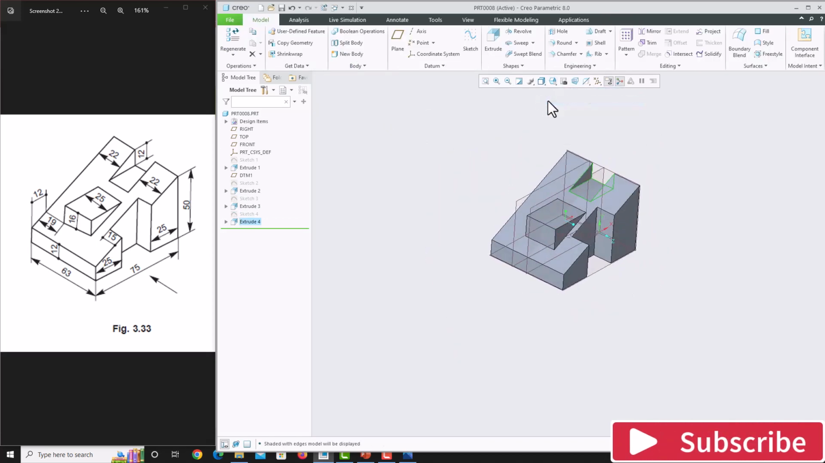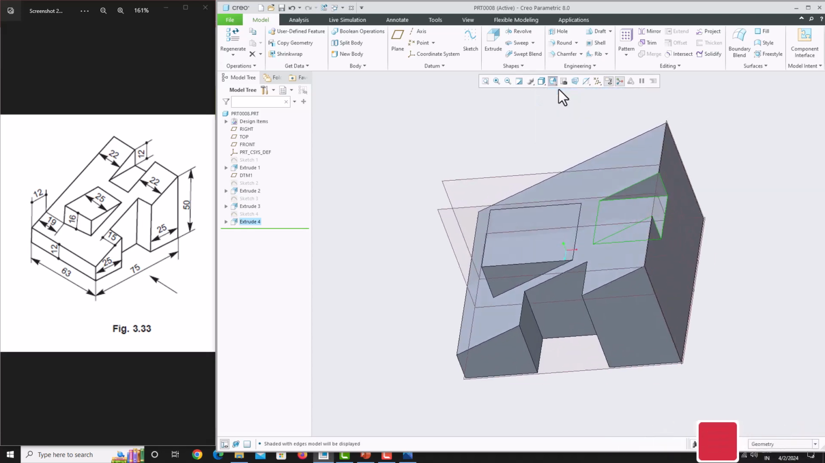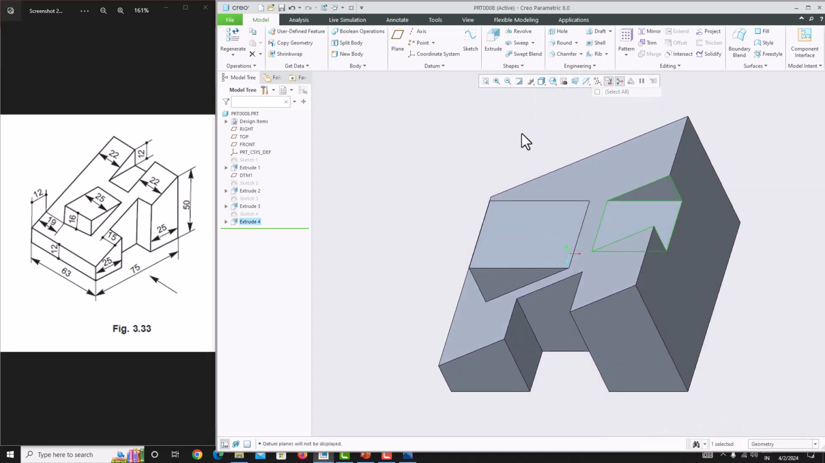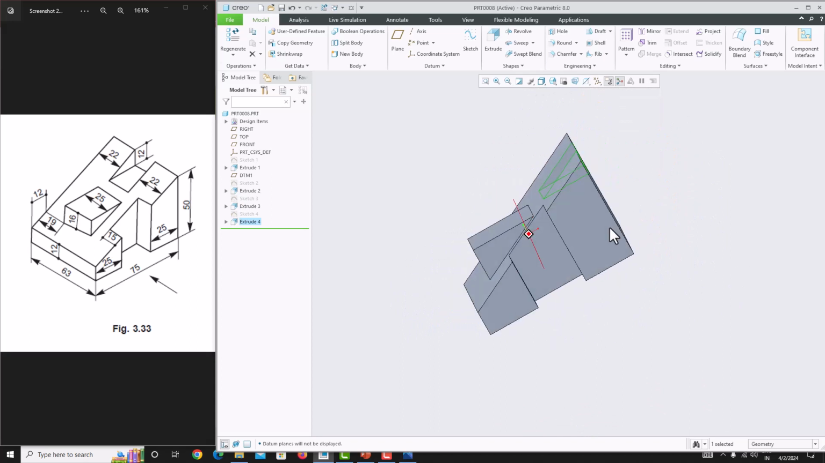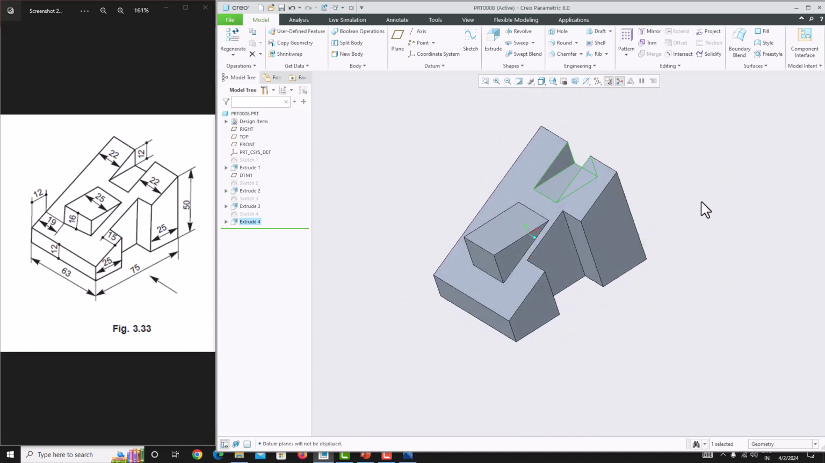Now wireframe edges, default orientation, add all the planes. Now we have modeled this machine component with simple steps.